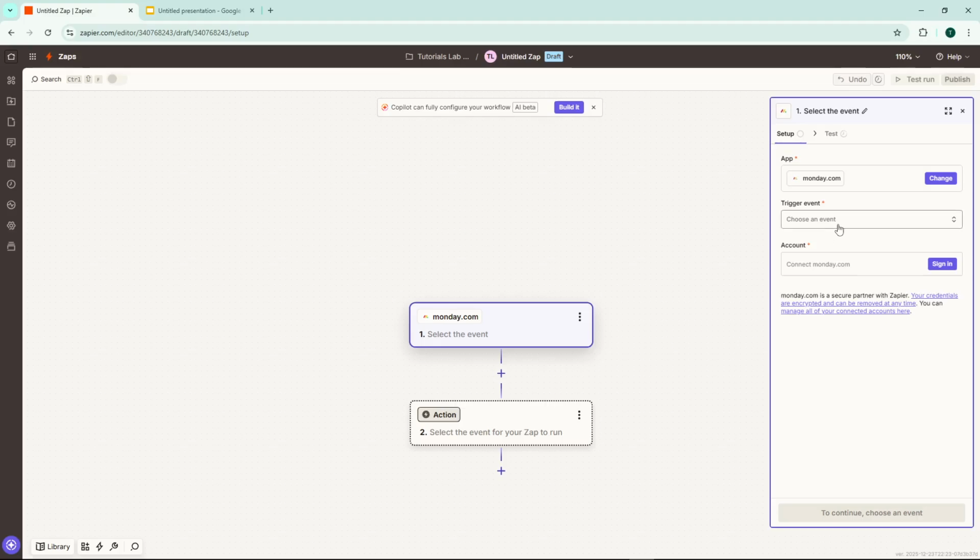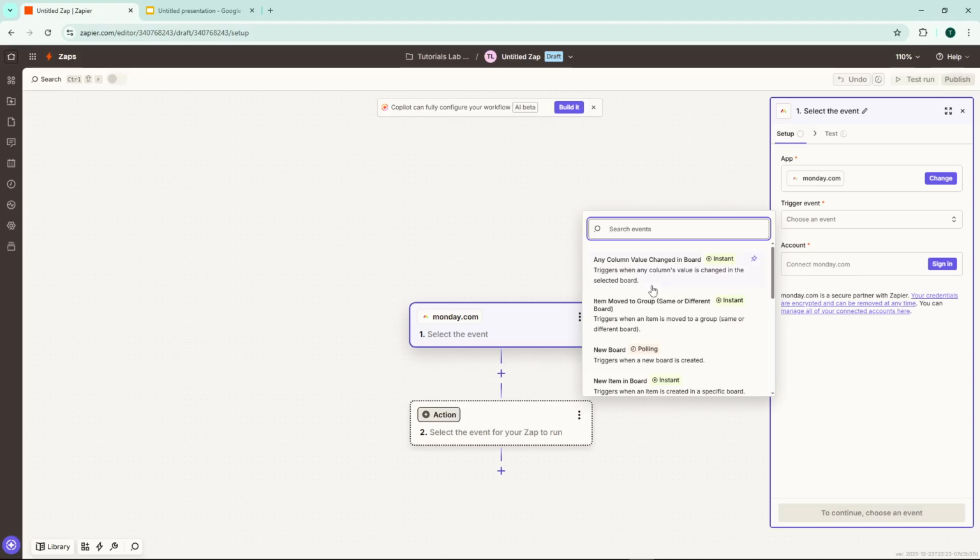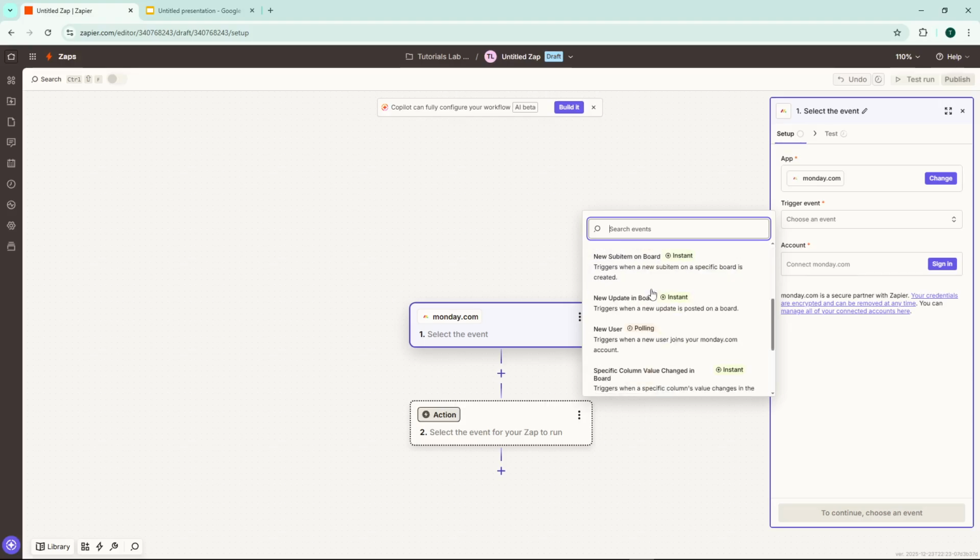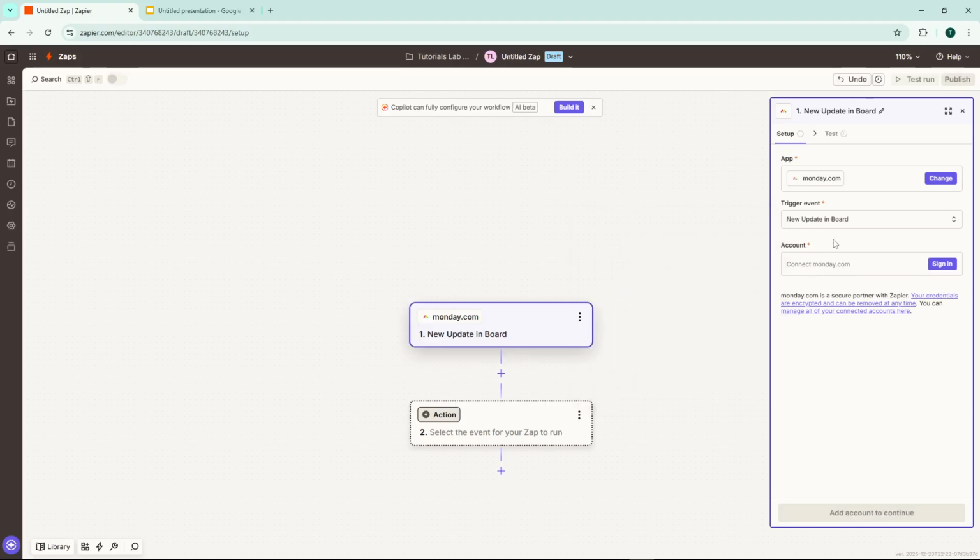Now, you'll see a drop-down menu where you can choose your preferred trigger event. This could be something like when a new item is created, when a column value changes, or when a status updates. Select the event that matches what you want to automate. For example, if you want to trigger an action every time a new task is added to a board, you'd choose that specific event. Once you've selected your trigger event, it's time to connect your Monday.com account to Zapier.